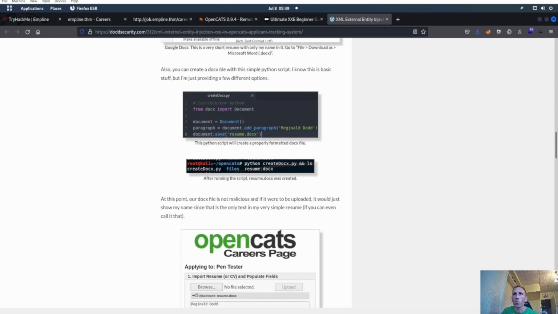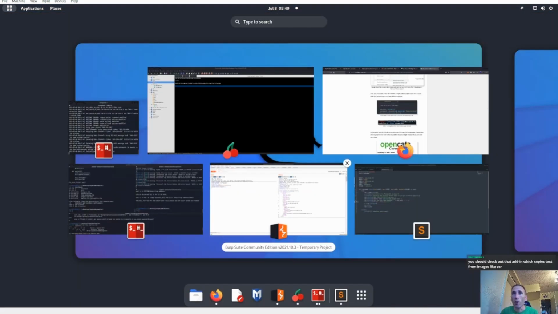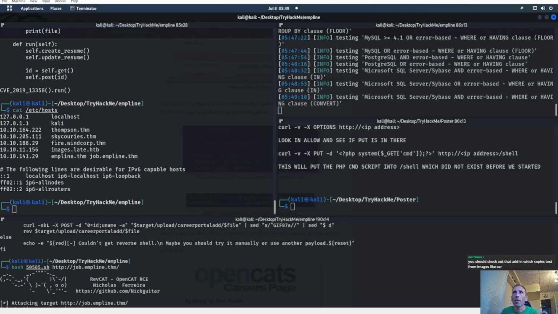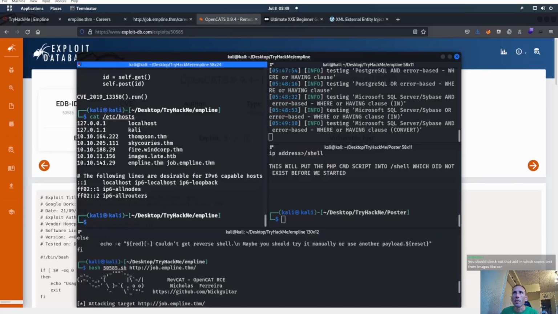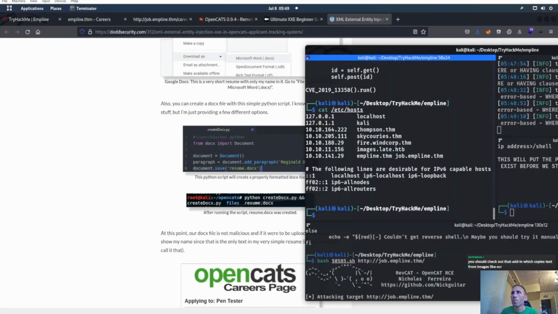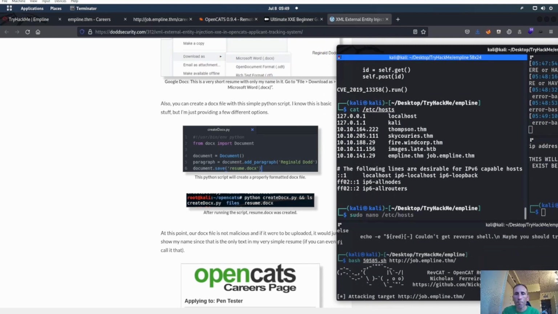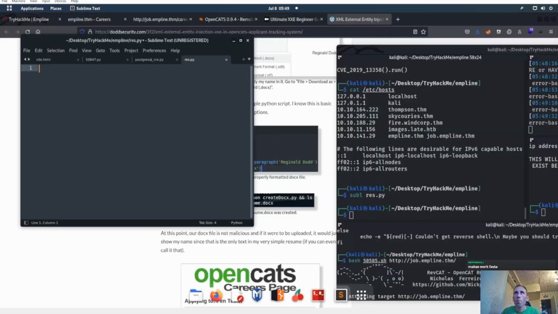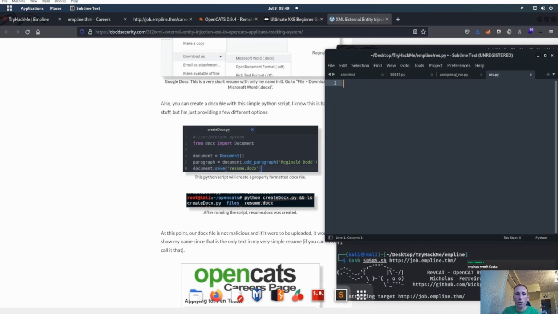Okay, let's go ahead and create a simple docx file, real quick. So let me drop this down a little bit. We can kind of work off of what that guy has also. We're just going to use Sublime. Let's call this res.py. This is a Python file. He did it in Python 2, so we'll do it in Python 2.